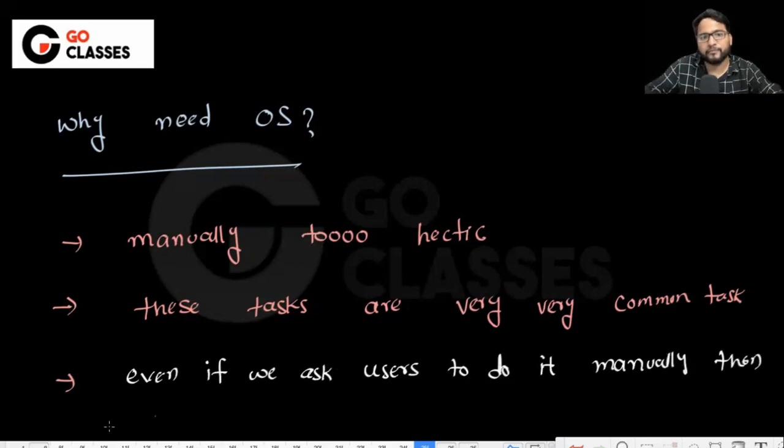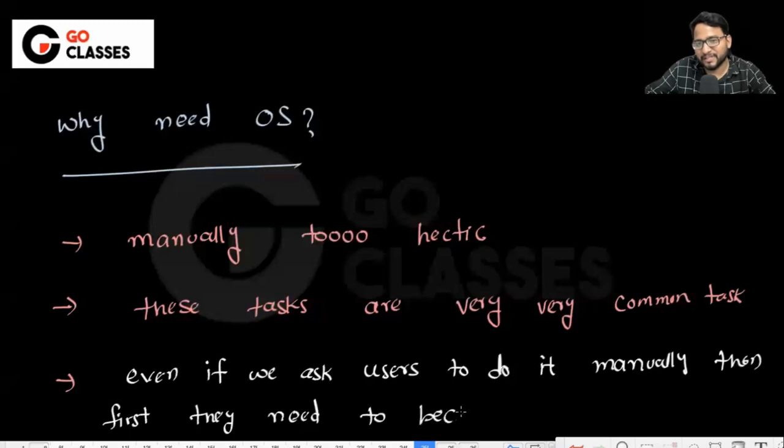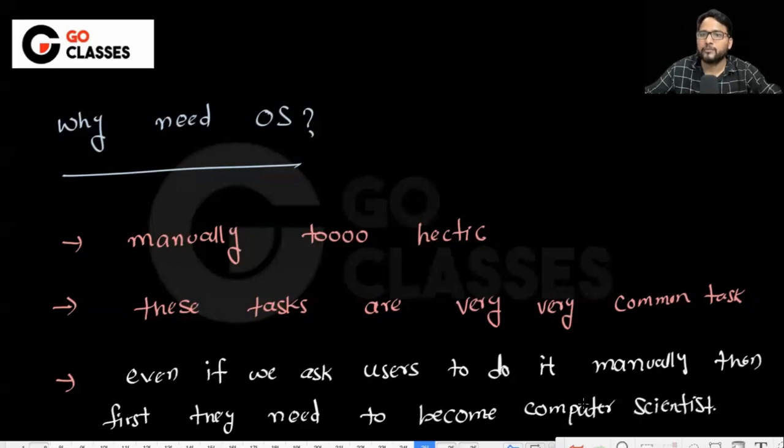then first they need to become computer scientists, right? Yeah, they will throw away the computer in that case. Nobody will be using it. So it won't be a normal user computer in that case, right?